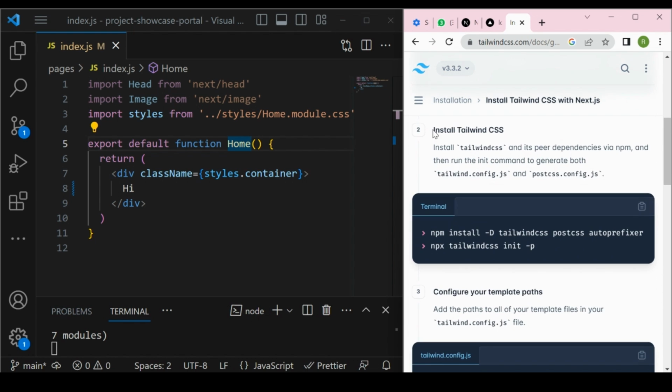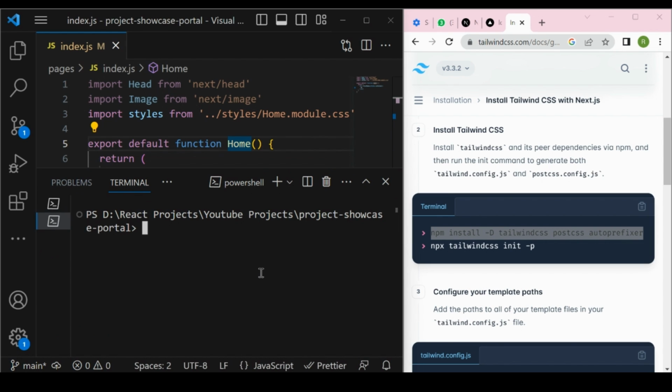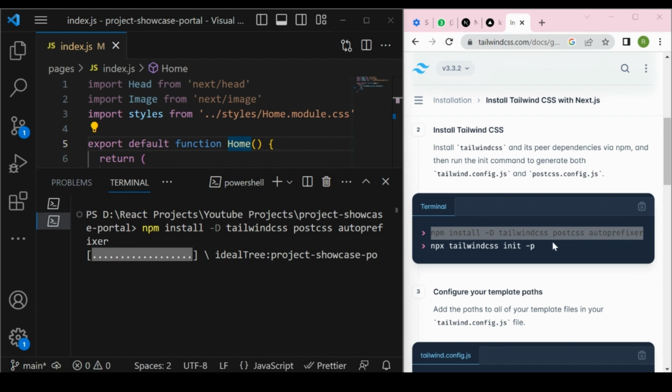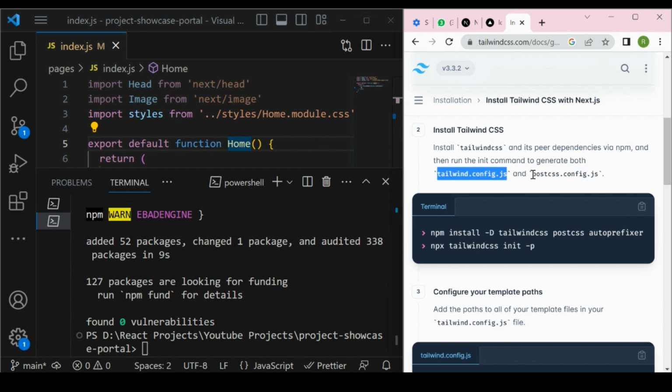Then second, install Tailwind CSS. Copy this first command and paste it in your terminal. So open a new terminal and paste it here like this. Next, we will execute this second command. Once you execute this second command, it will generate two files called tailwind.config.js and postcss.config.js. So let me execute the second command.